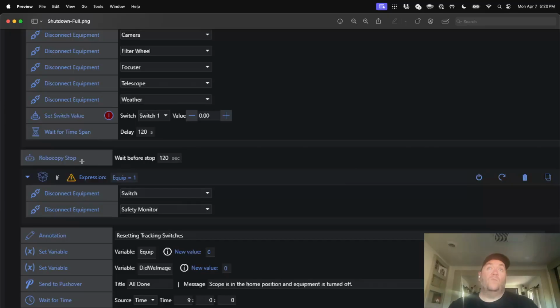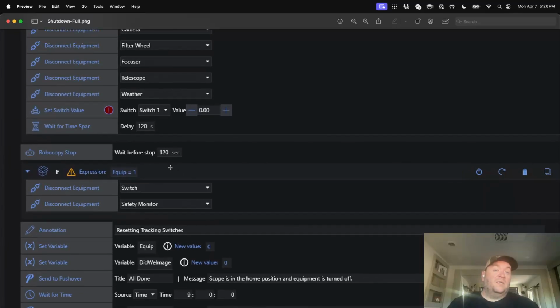We're going to stop that robocopy in the background. At this point, it has been given a lot of time to make sure that all those images are copied over, but just to be sure, we give it another 2 minutes to stop to make sure that all images have copied from that C drive to that D drive into Dropbox. Again, checking to make sure we've actually connected equipment, but if we have, then we are going to finally disconnect that Pegasus power box and the safety monitor, and now everything is disconnected.